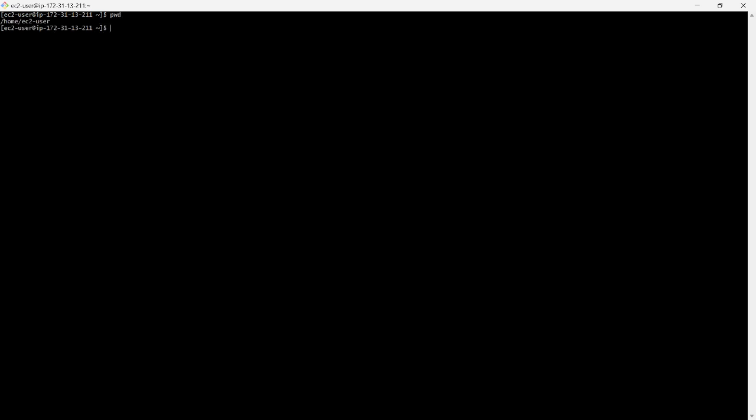Suppose I want to check the present working directory; that is EC2 user. What are the directory names here? AWS. I want to change the directory. So I enter cd, that is called change directory, then the directory name. Then you can see right now where I am: AWS. You can see ls. Do we have any directory? No, we don't, because right now we are in the AWS directory.